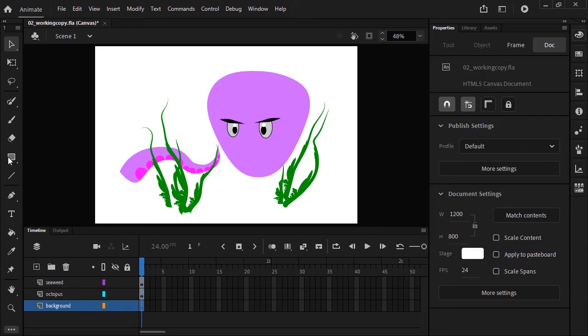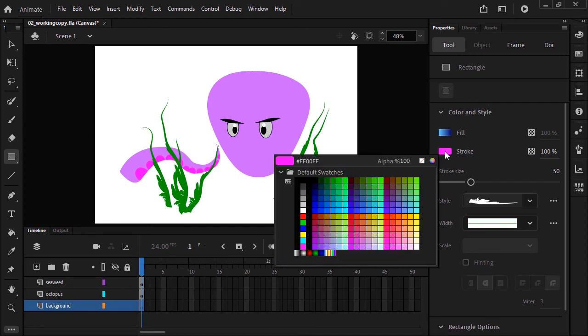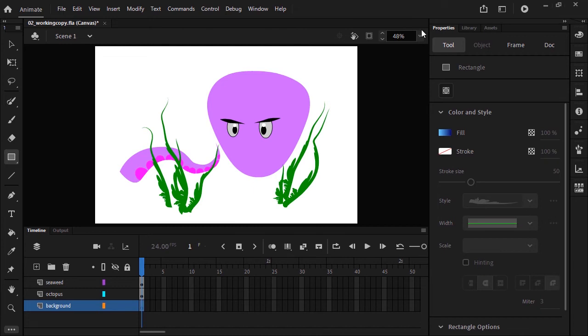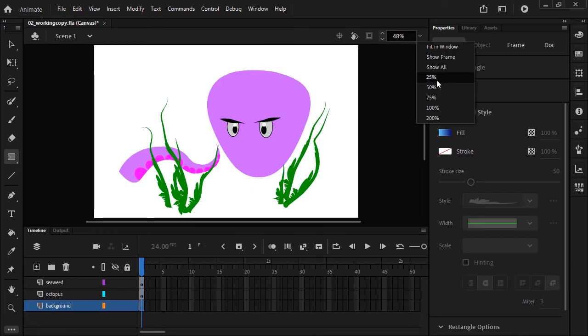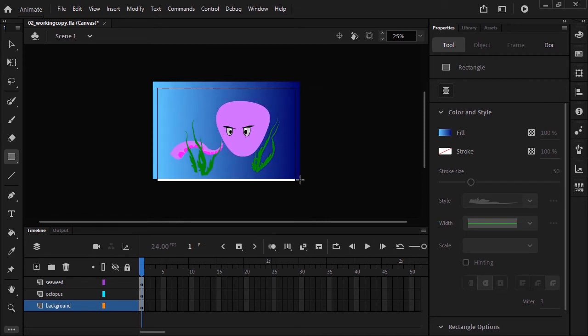Choose the Rectangle tool. In the Properties panel, note the fill has the gradient that you defined in the Color panel. Choose No Color for the stroke. Draw a large rectangle that covers the entire stage. The large square is filled with the color that gradually blends from light blue to dark blue.